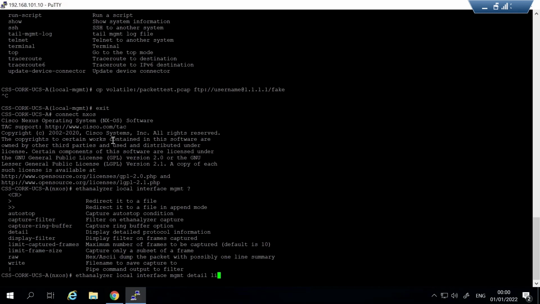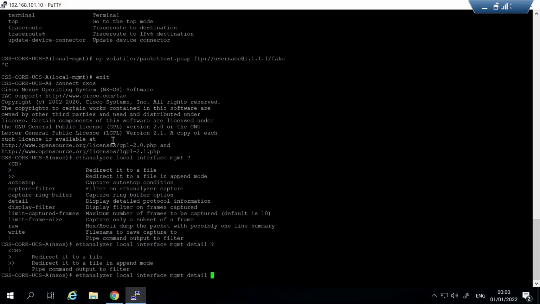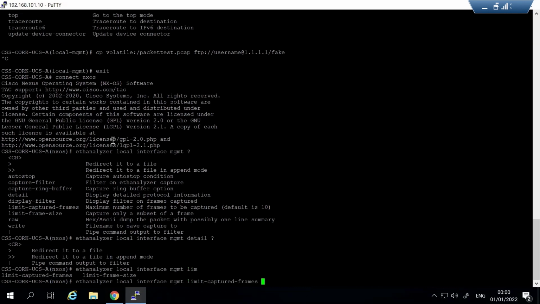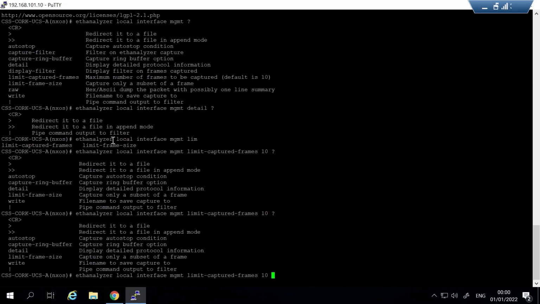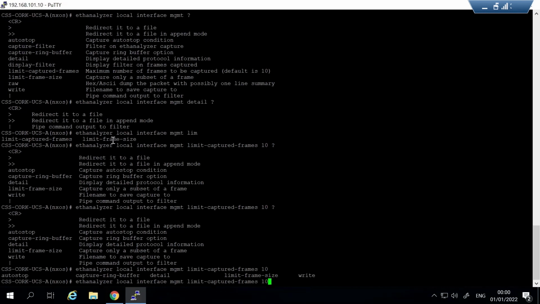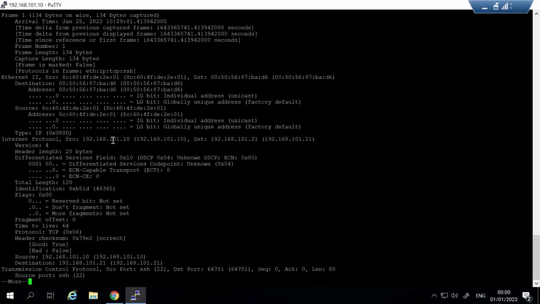That should allow me to limit captured frames. Oh no, it doesn't. Let's just see, the limit command comes up here. Limit-captured-frames 10. Actually, did I press? Do detail, yes. So that's how to do your Ethanalyzer local interface management limit-captured-frames detail, which outputs to the screen.